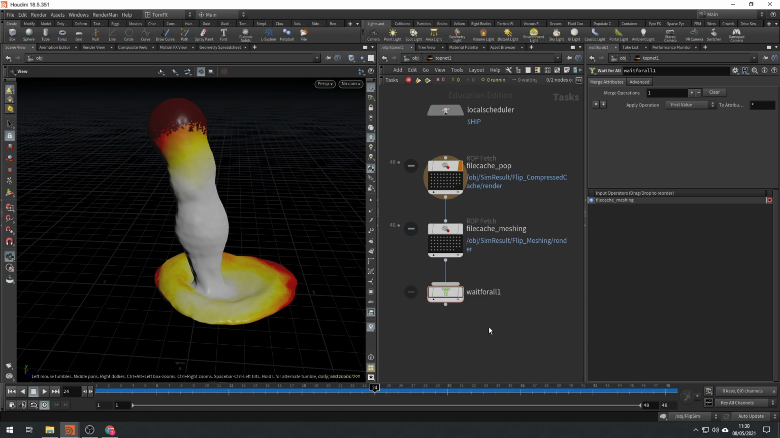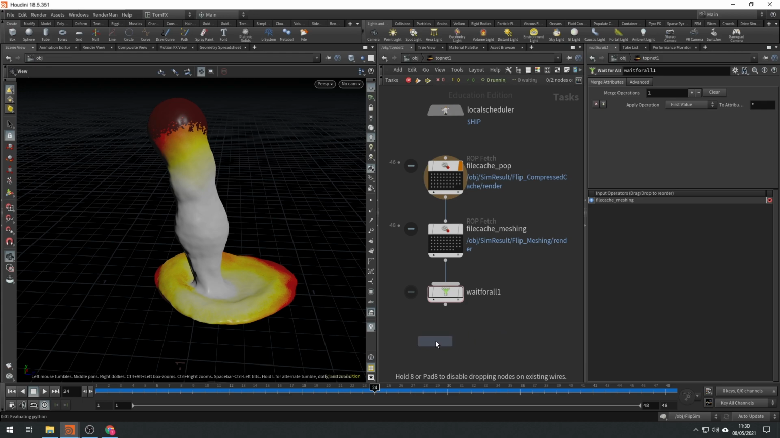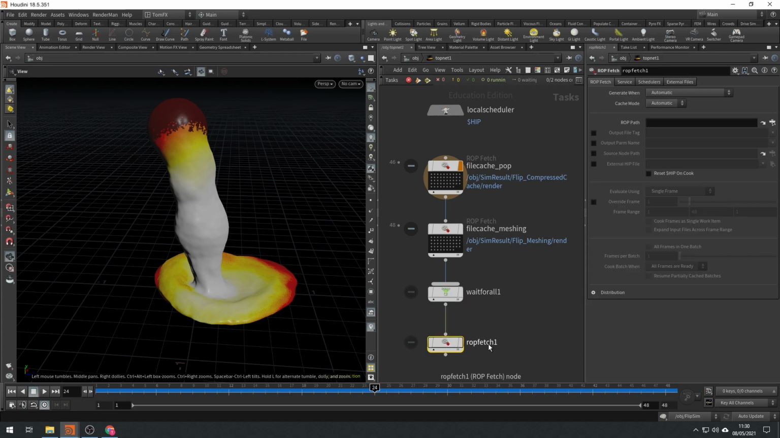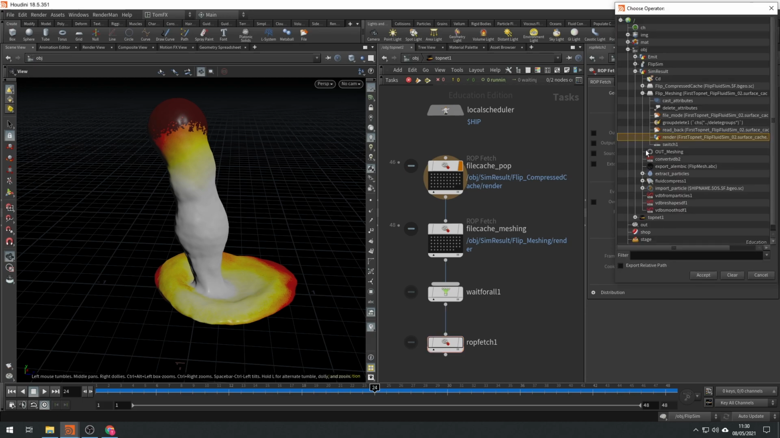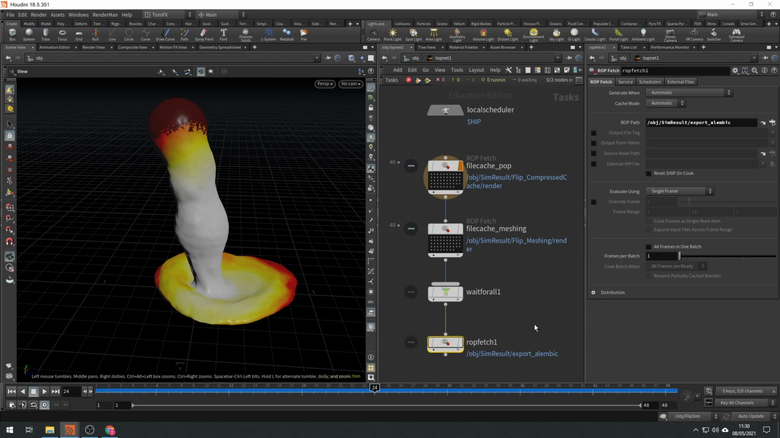And after that, we can add another ROP Fetch here to get the Alembic. So here we go, we go to check export Alembic. You cannot go inside. You take all the nodes here, and you've got a little thing to do on the ROP Fetch, which gets the Alembic. So I will name it export Alembic.